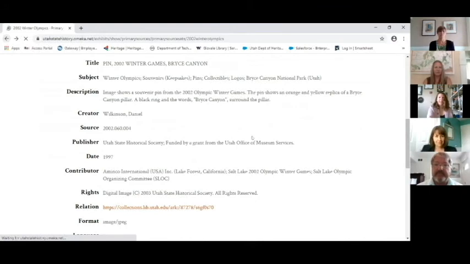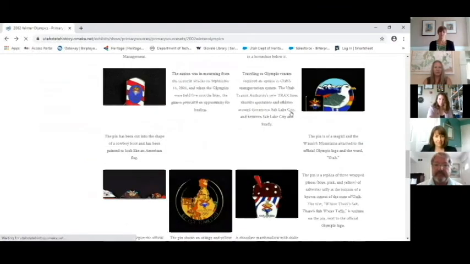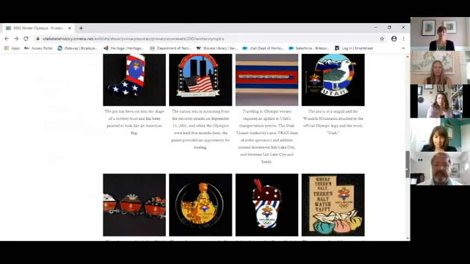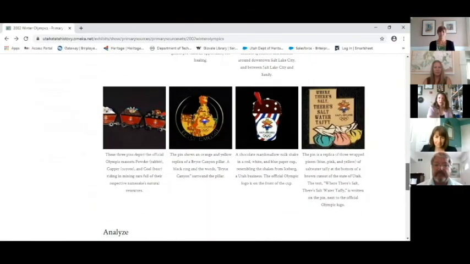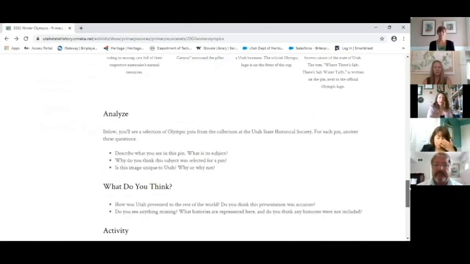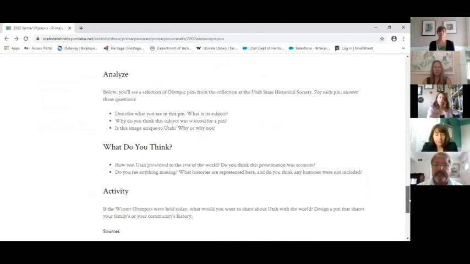And then at the end of this, so here's our images. And so we have here some questions, to take a look at each of these pins and to ask, you know, what do you see? What is the subject? Why do you think this subject was selected for a pin? And is this image unique to Utah?